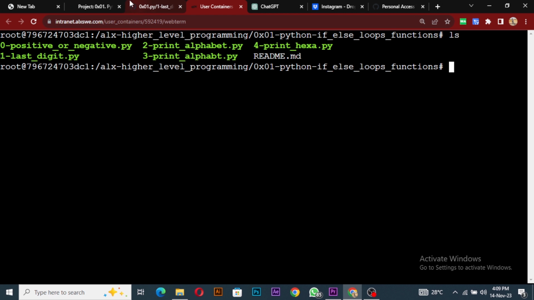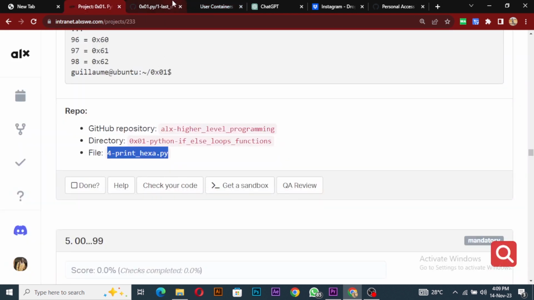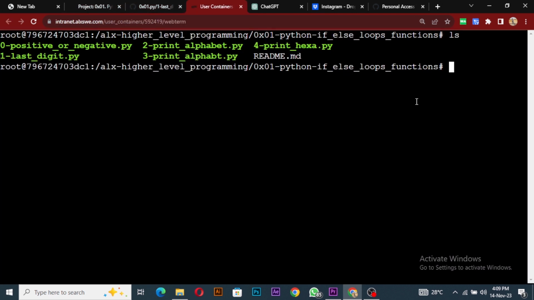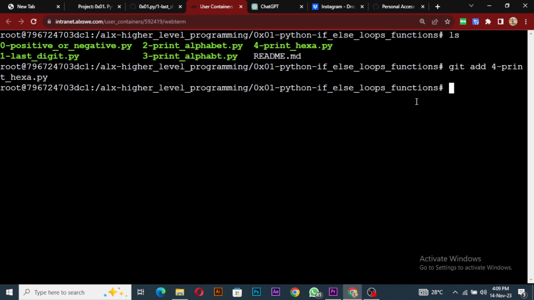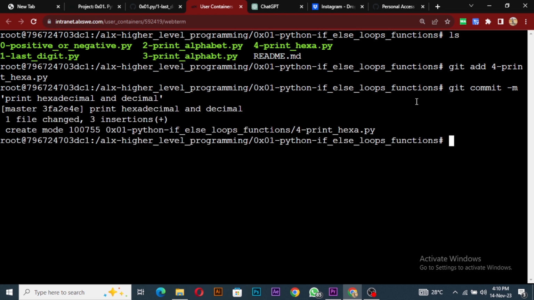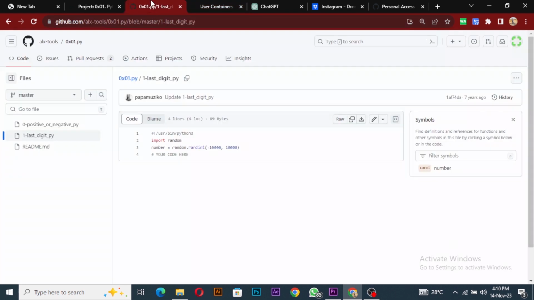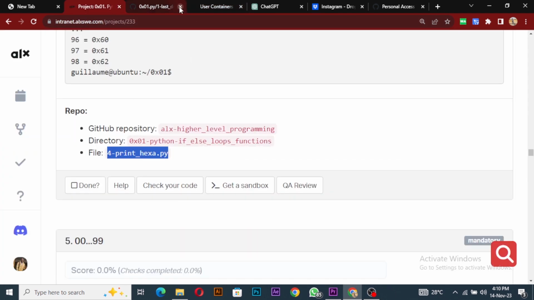So let's go to the next one, though we have to test if it worked. Have I pushed it? No, I'm not sure. So we'll git add 4, and it prints hexadecimal. So git commit, and we'll call it print hexadecimal and decimal, and then we'll push it. So this guy we don't need for now, and then let's check our code.